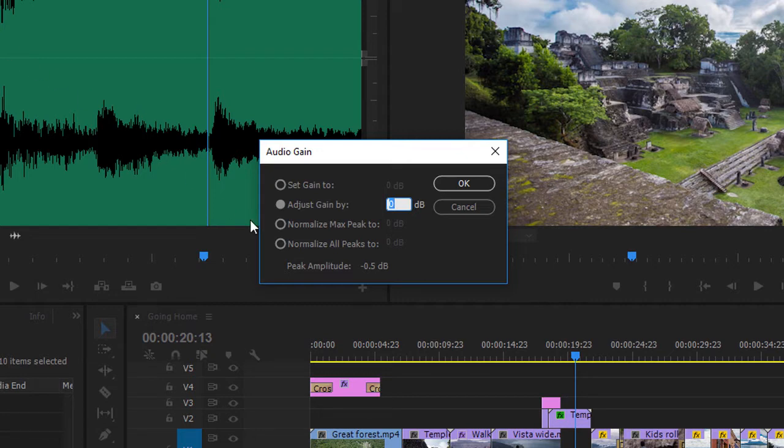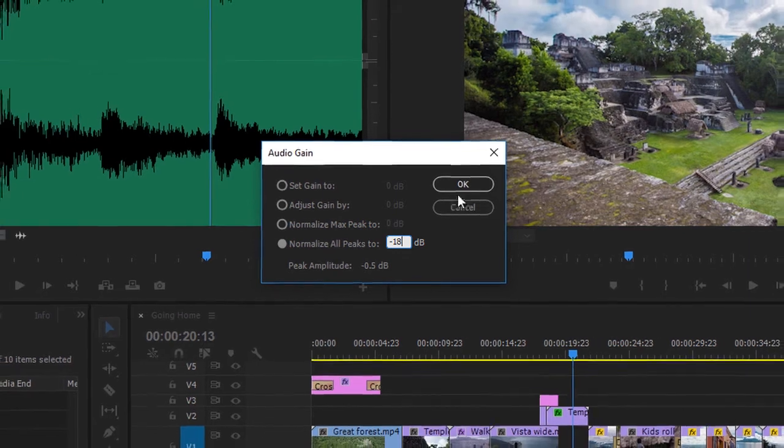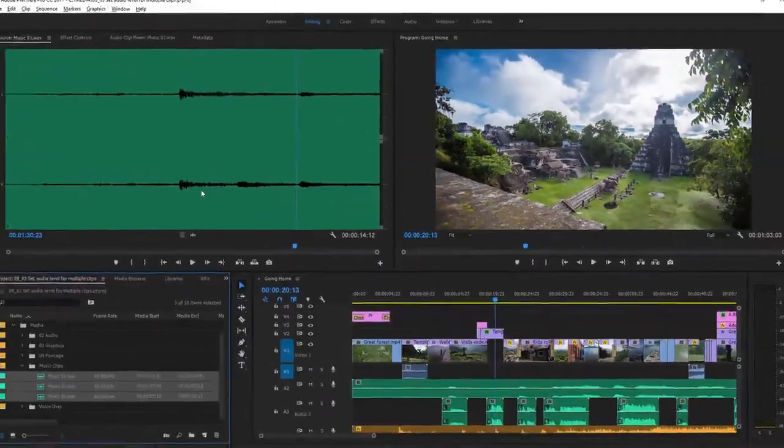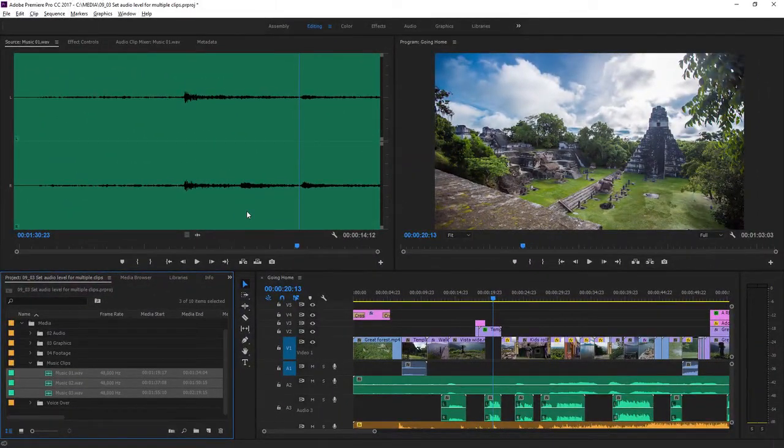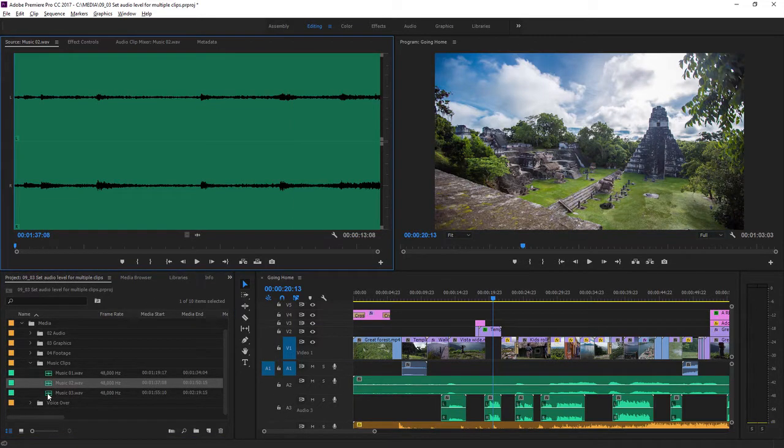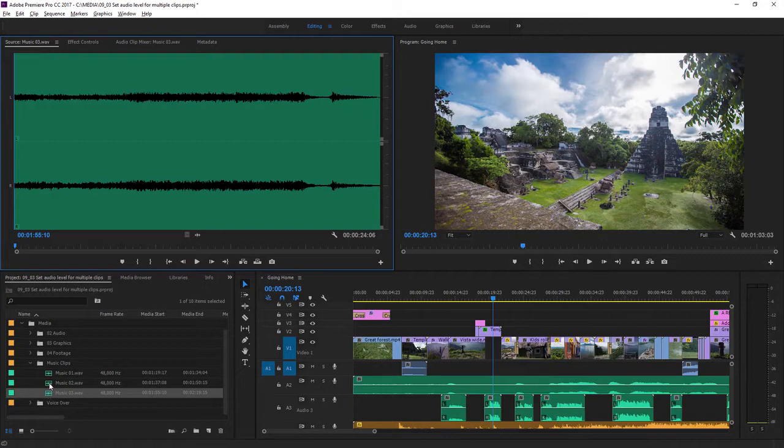To do that, I'm going to go to Normalize All Peaks to, and I'm going to type in what's generally a good number to start with, -18 dB. I'll click OK, and you can see right away that waveform is shorter. I'll double-click on a couple of other clips here, and you can see they all have that smaller waveform. So now we're ready to use these clips without overwhelming the soundtrack. That's a quick workflow when you have multiple clips in the project panel.